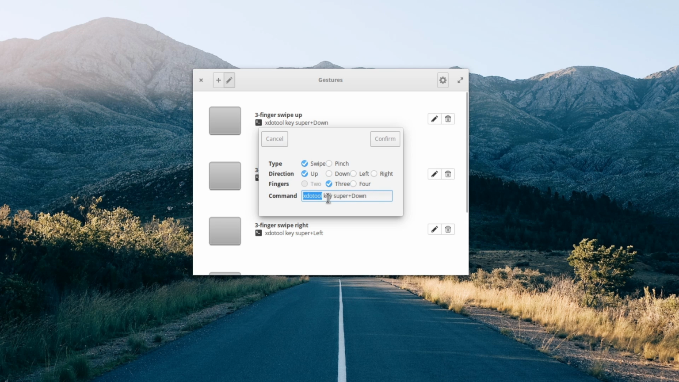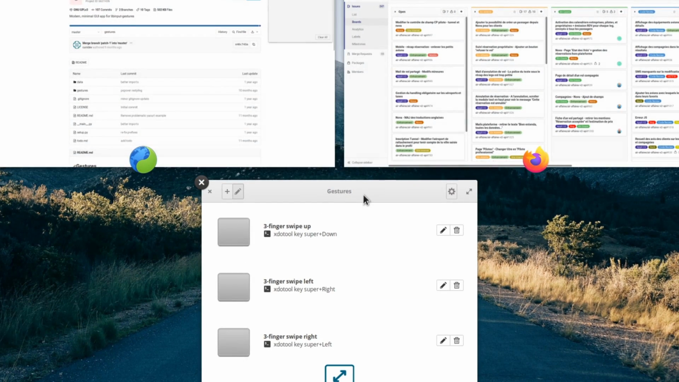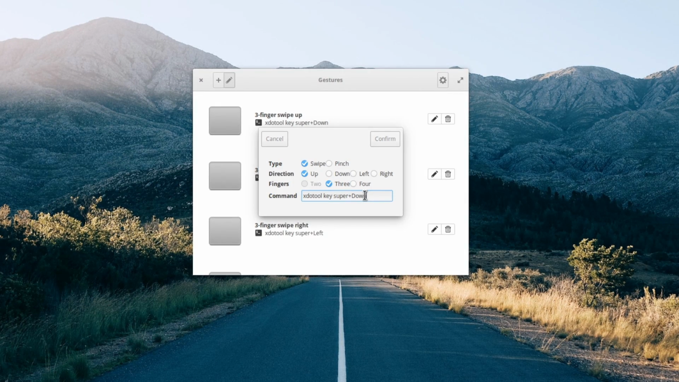You simply need to type xdotool key, then the key combination you want to do. You can type super, control, alt, or shift, and then the key you want. As an example, I created a three-finger swipe up to launch the multitasking view on elementary OS. I mapped it to the standard elementary shortcut super plus down. I just typed xdotool key super+Down.